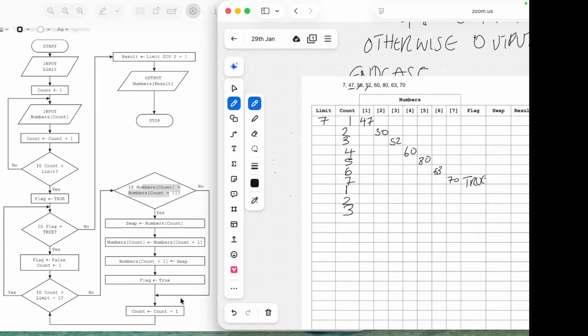And in fact, we're going to keep going. So is count greater than limit? So is 3 greater than 6? No, it isn't. So we go up here and we compare the next two. So count is 3. We're comparing these two here. And we've got 52 is not greater than 60.